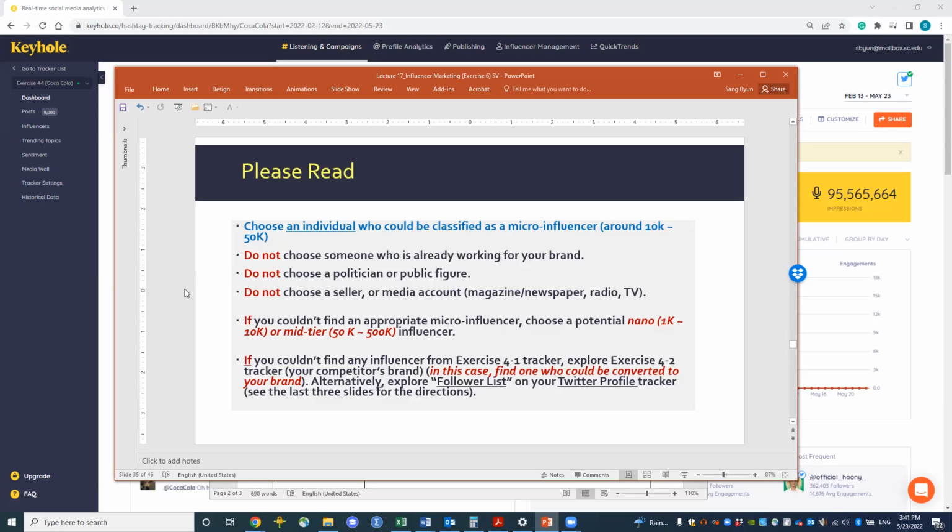But when you work on exercise 6, please choose individual, not the magazine or a media channel, but choose individual who could be classified as micro-influencer. So know the definition and the range of the followers. You should not choose someone who is already working with your brand, like a current ambassador or already the person who is already working with you.